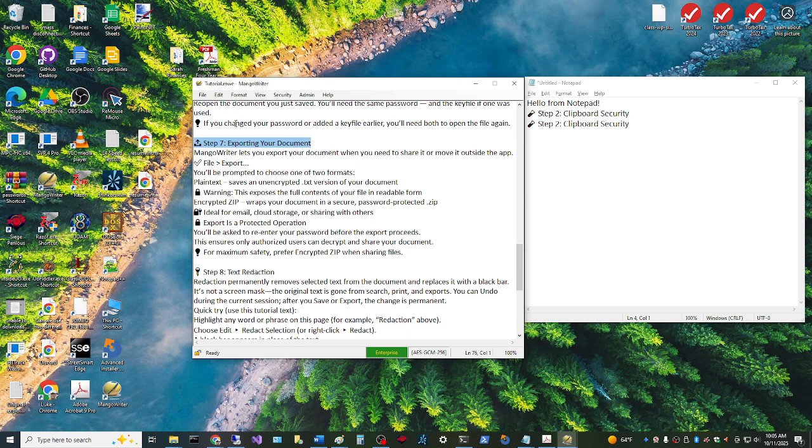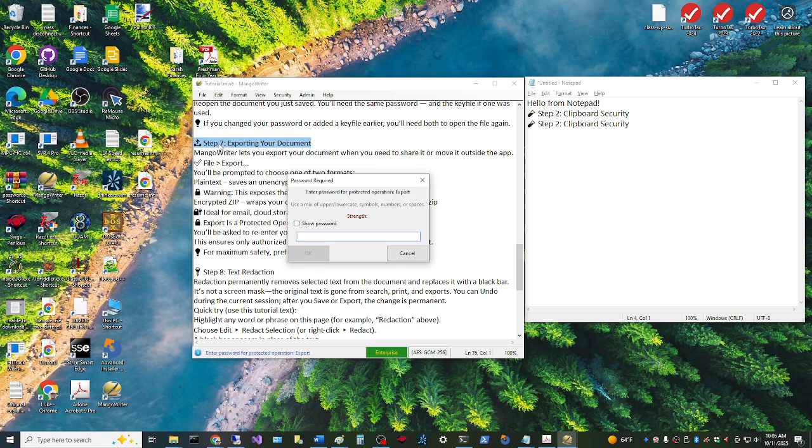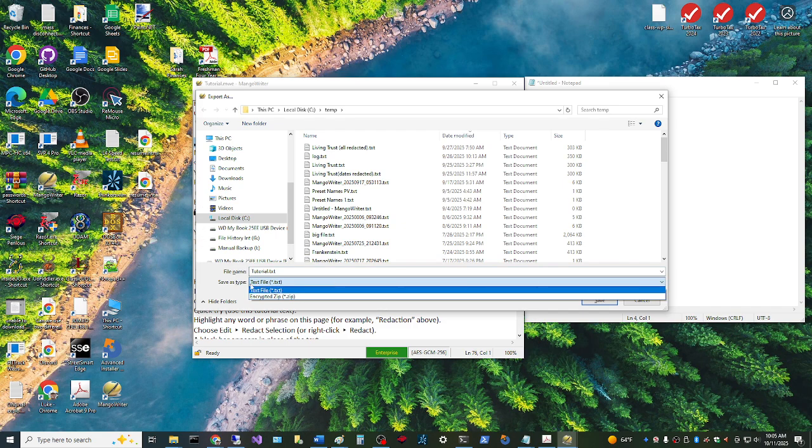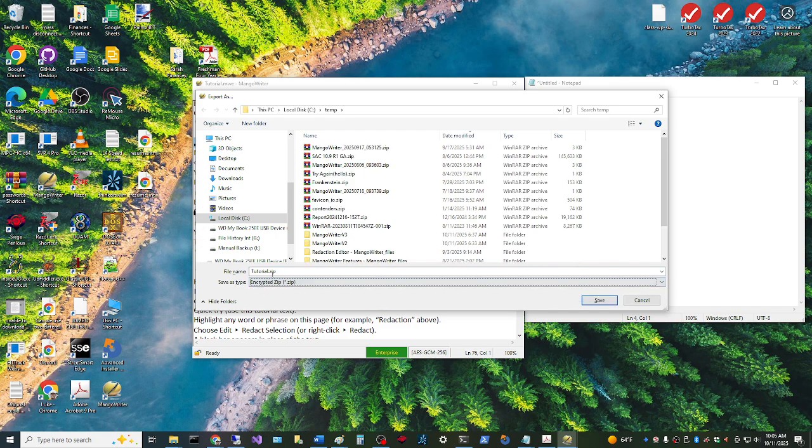Okay, so let's go ahead and export. We're going to export to an encrypted zip file. So you just do that here under the File menu. And since we're going to be taking protected content out of the protected environment, we're going to have to authenticate. And here you would select if you want to do text. We're going to pick encrypted zip. So we're going to save it to tutorial.zip.